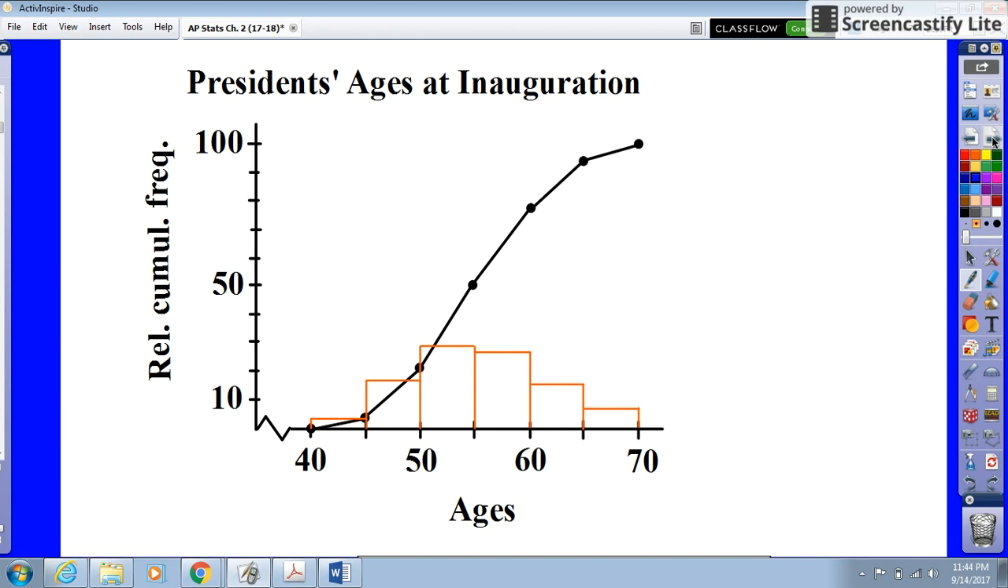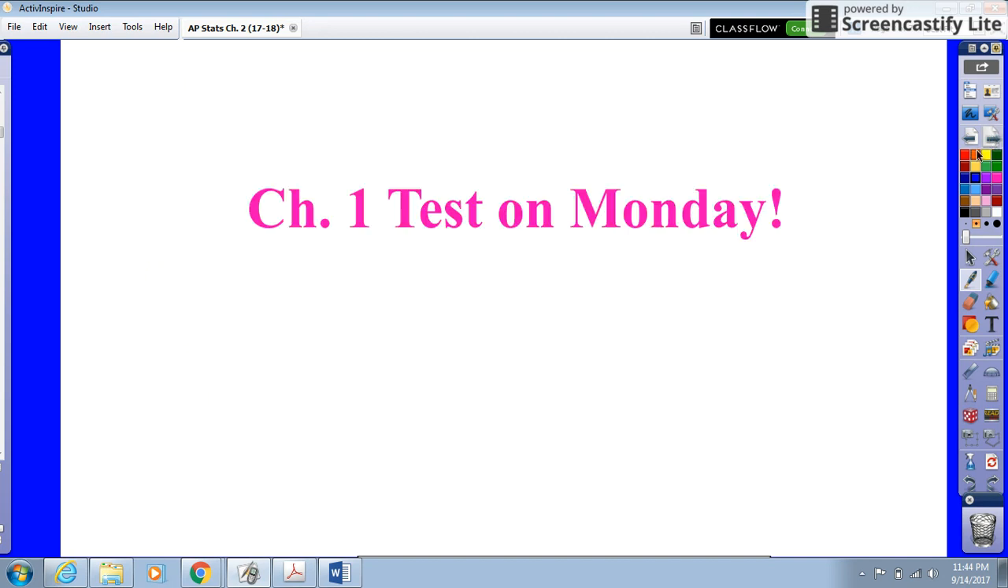All right, I'm going to leave you off there today. Remember, on Monday, we have our Chapter 1 test. So be ready to go right at the beginning of the class. Make sure you have a calculator. Make sure you have your formula sheet. Feel free to add your own notes to it. And then on Tuesday, we'll get right back to Chapter 2 information.